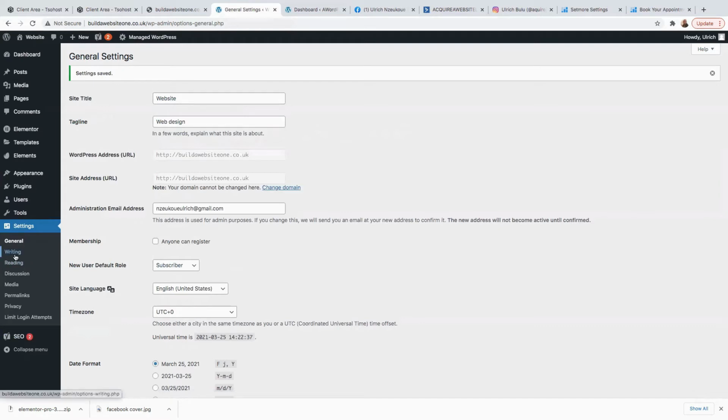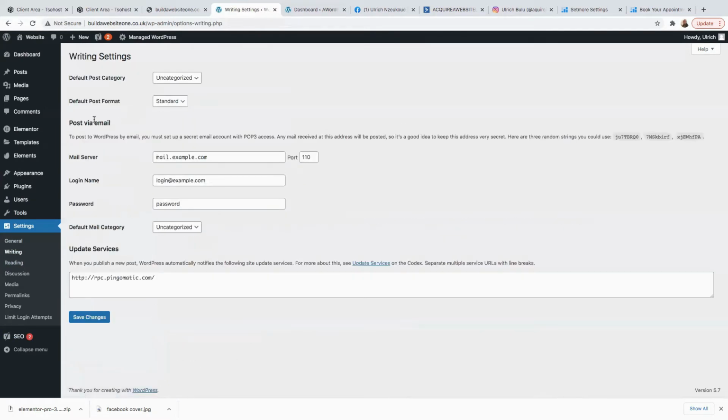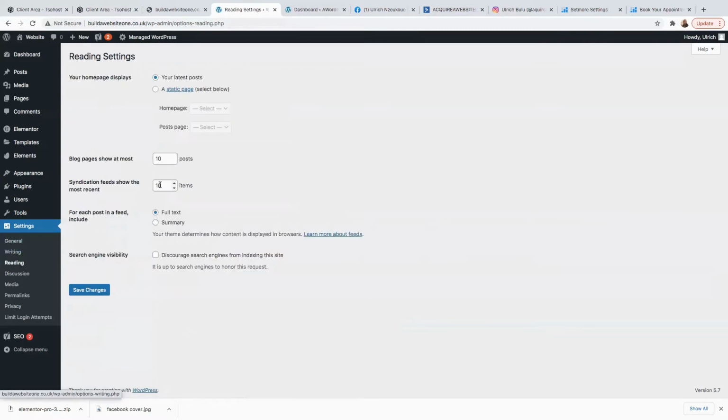So that area was done, and I need to come here on writing. On writing, the default post format, I'll leave that to standard. The default post category, I'll leave that to uncategorized for now. Reading, click on reading. So on reading, since you are only going to have a one-page website, I'll just leave that to static. And our static page is going to be our home page. And then I'll click here on save.